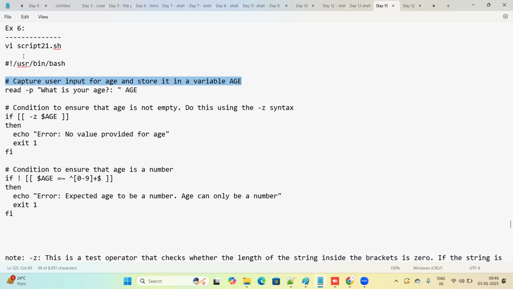So what is the very first line in the script? This is the first line that is going to be executed. What is this? Read hyphen P. Anybody? What is this read hyphen? So far we have seen echo hyphen N and all. What is this hyphen P? Hyphen P is for prompting.